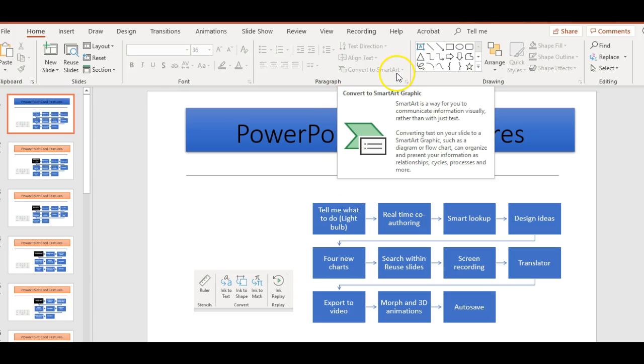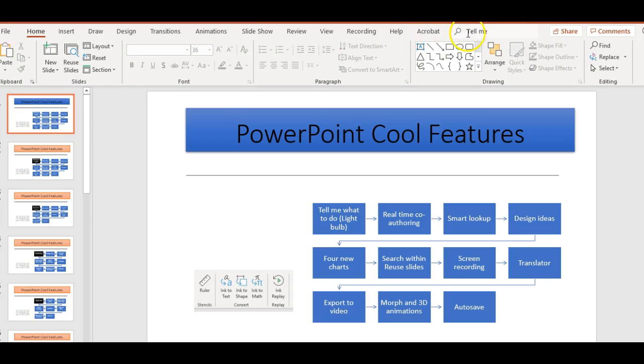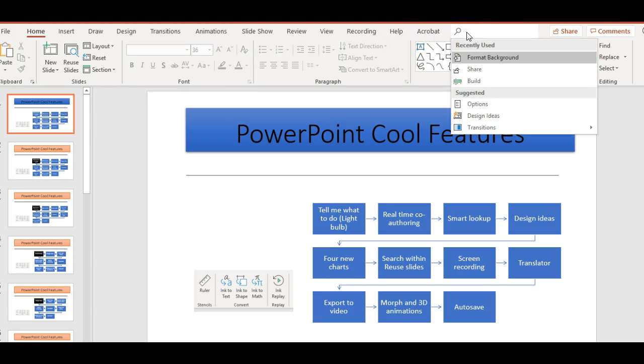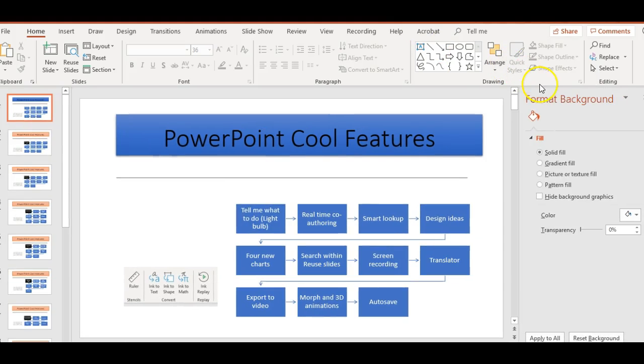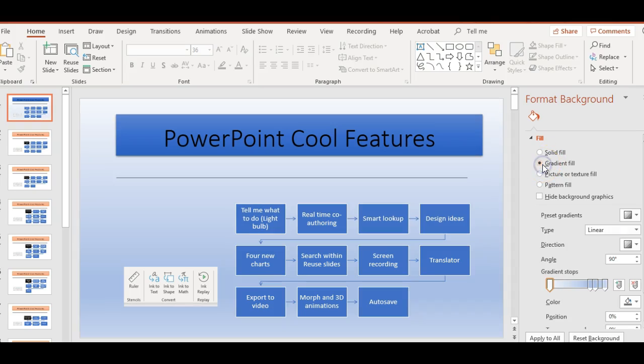If you click up on the Tell Me, let's say I want to know how to put a background on. If I just start typing background, and then I click it, it's going to actually take me to where I need to go. So if I wanted to put a gradient fill on here, I could make the changes I want to it, and then I could say apply to all. And you can use that for a lot of different things.